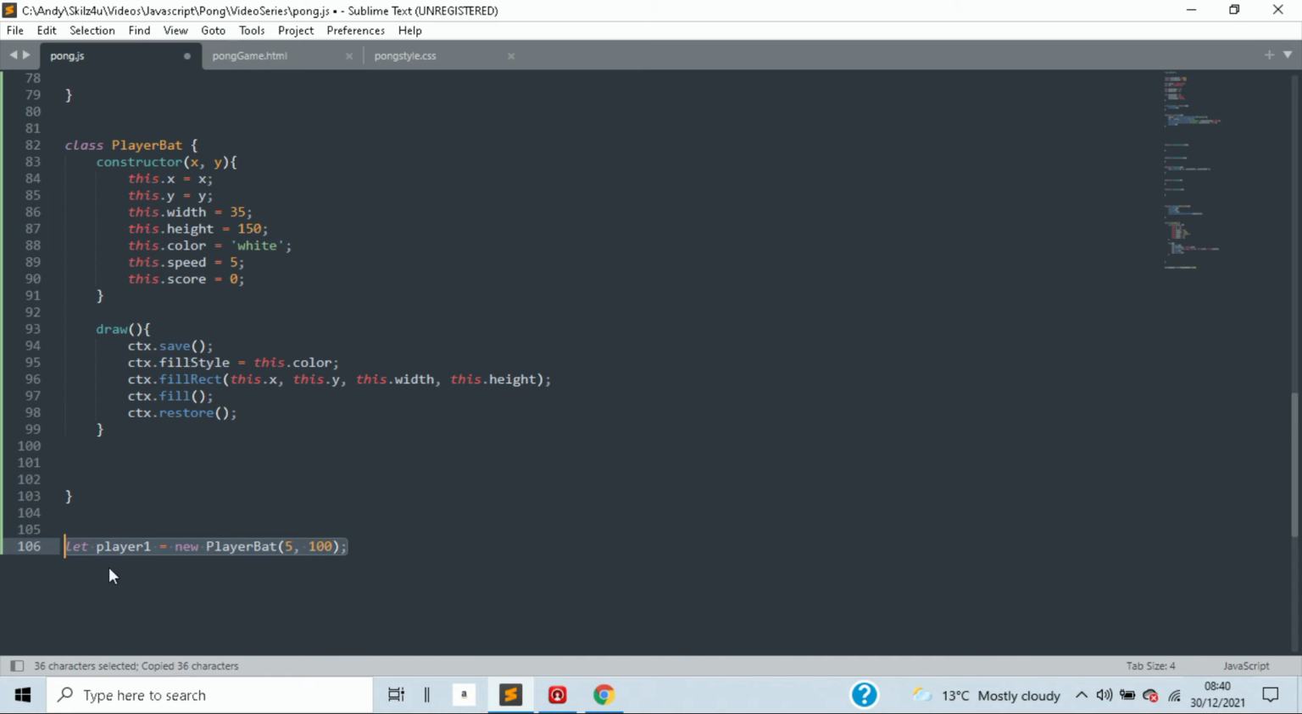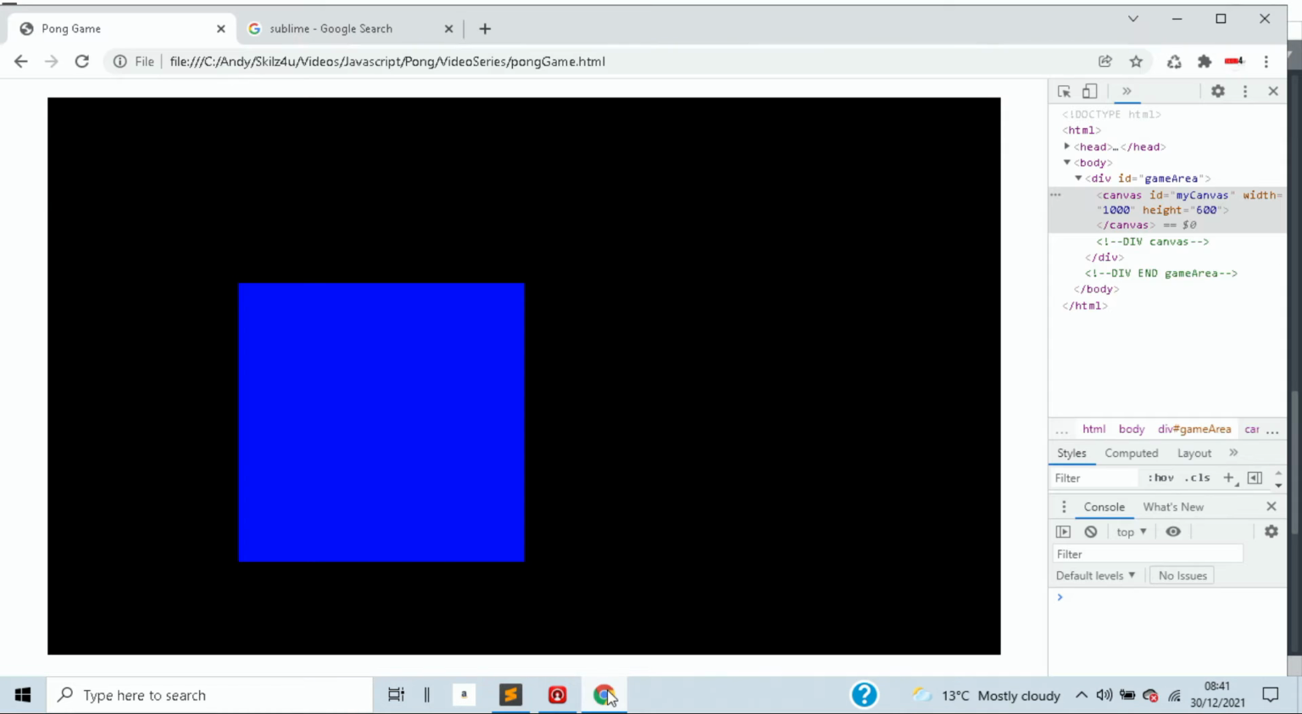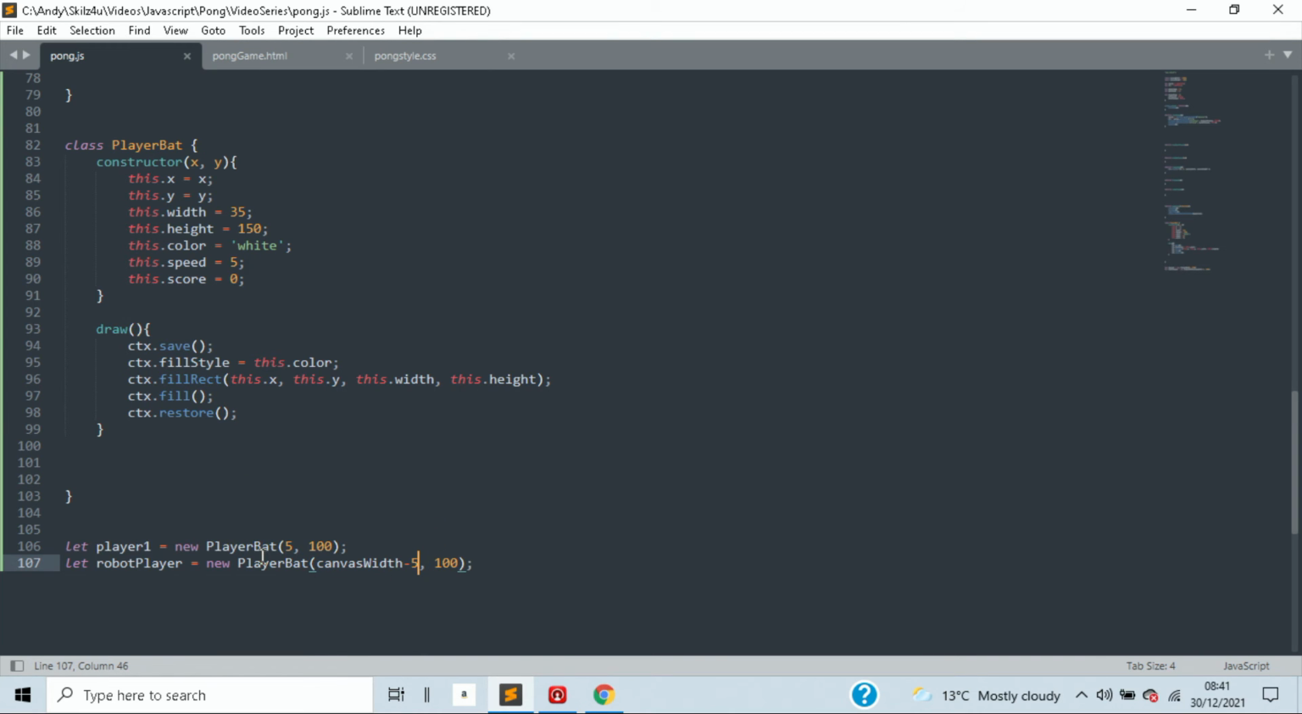And then we want the robot. So we've got robot player. We'll call it the robot player, sounds cooler, doesn't it? Robot player equals new player bat. So from here I'm going to go canvas width minus 5. Cool. Okay, so what I've then done there is I've defined what player 1's going to be, but now how do I get that on the screen? I'm just going to run that code anyway, just to see if there's any errors. No errors. But we can't see anything on the screen, so how do we get that on the screen?